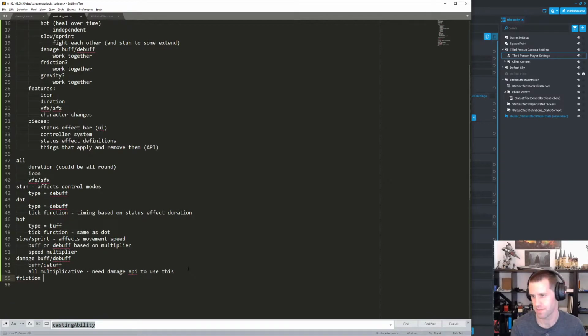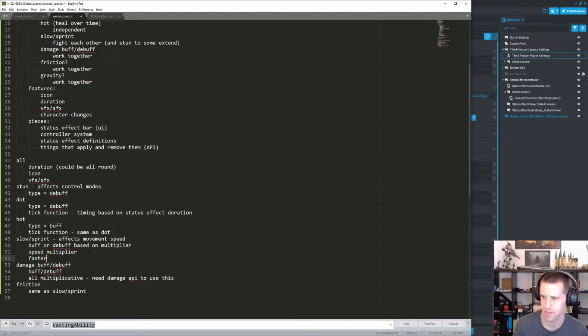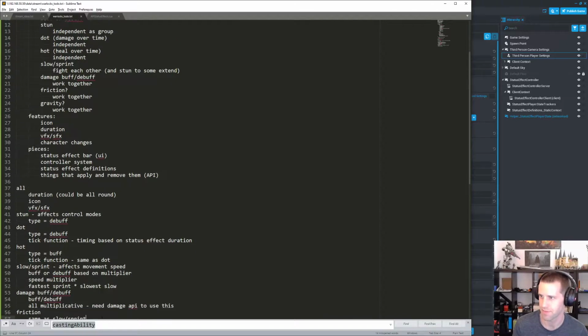Friction. Same as slow sprint, I think is what we're going to do. Is that they multiplier speed. I might actually write how I want this to work. Fastest sprint times slowest slow. Same as slow sprint. So if you're in an ice patch and an oil patch, just multiply them together. If you get something in the middle, I think that'll be fine.